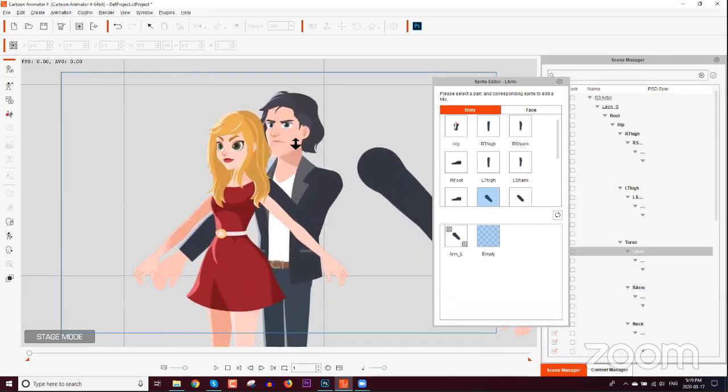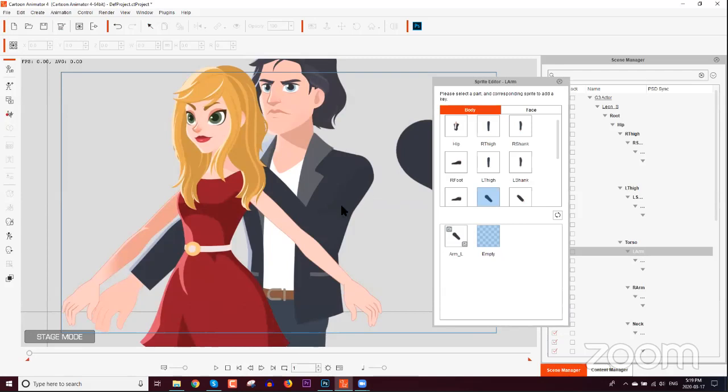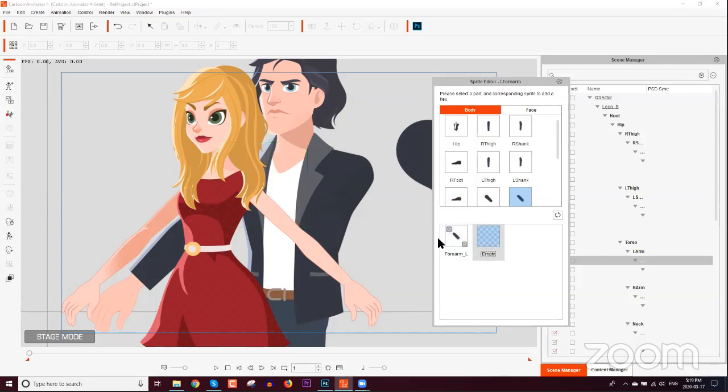Wow. All right. It's kind of difficult to see, but we'll select the forearm. The forearm should be easier to notice. You can see forearm L right here. So like I said, all these sprites correspond to the different layers in Photoshop, and we'll get into more detail on that. I'm going to select empty here, and boom, there goes his forearm.